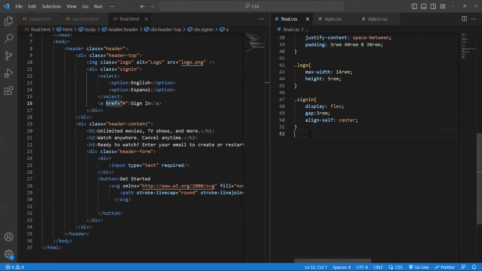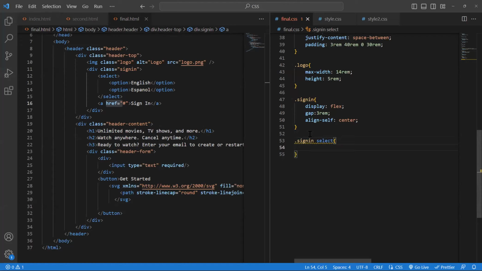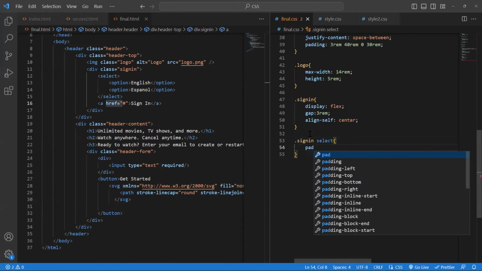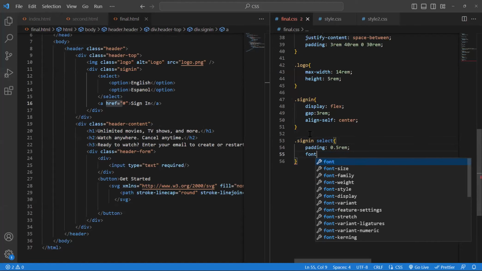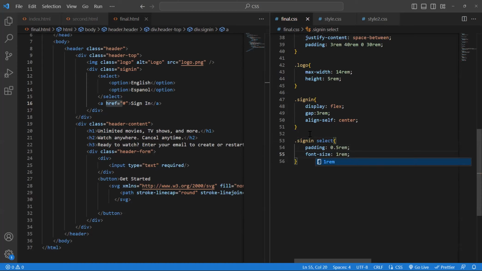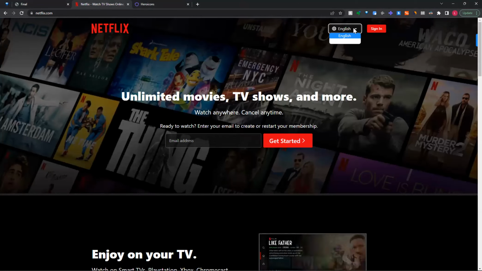So we can say the signing of the select, and then we can give it a padding, 0.5em. We can also give it a font size. Let's give it a font size of maybe 10 pixels, which is 1em. Okay, let's see what we have. Yeah, so the text is here. We have some padding between the text and the borders of the dropdown. And then we have this rounded icon here beside it.